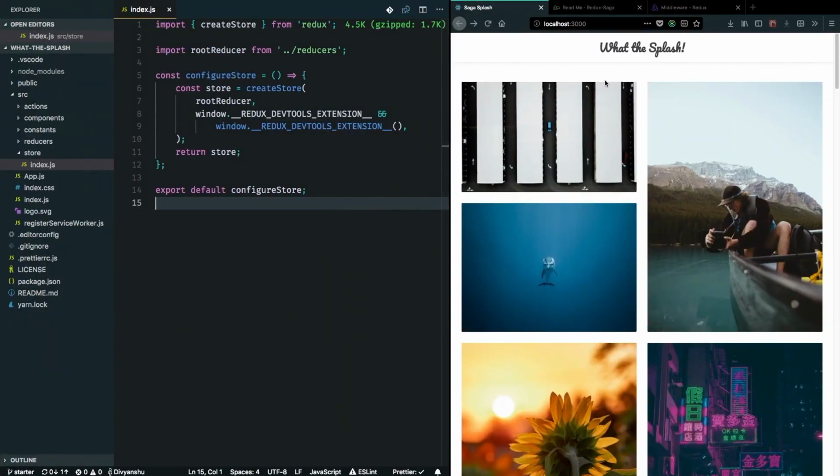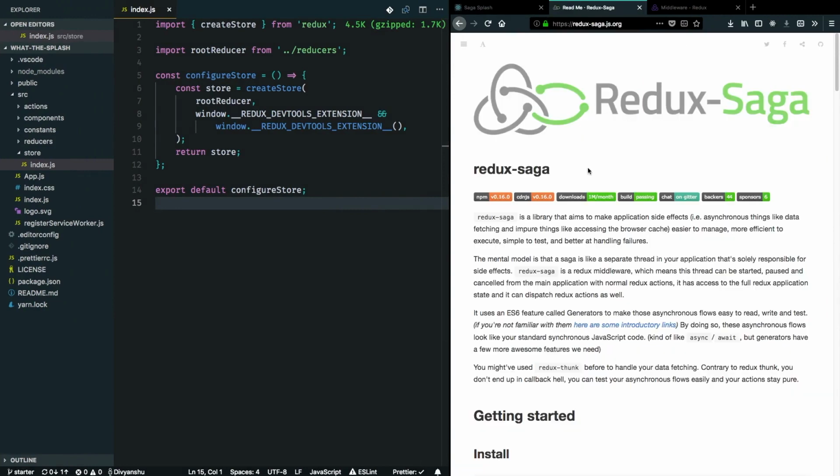Hey friends, so let's get started with Redux Saga now. Here I have opened up the Redux Saga documentation, which provides a really great explanation of what Redux Sagas are. We already know that Redux Saga is a library that makes our application side effects really simple. We can visualize a saga as a separate thread in your application, solely responsible for managing these side effects. So you can go over some introduction about Redux Saga in the documentation.